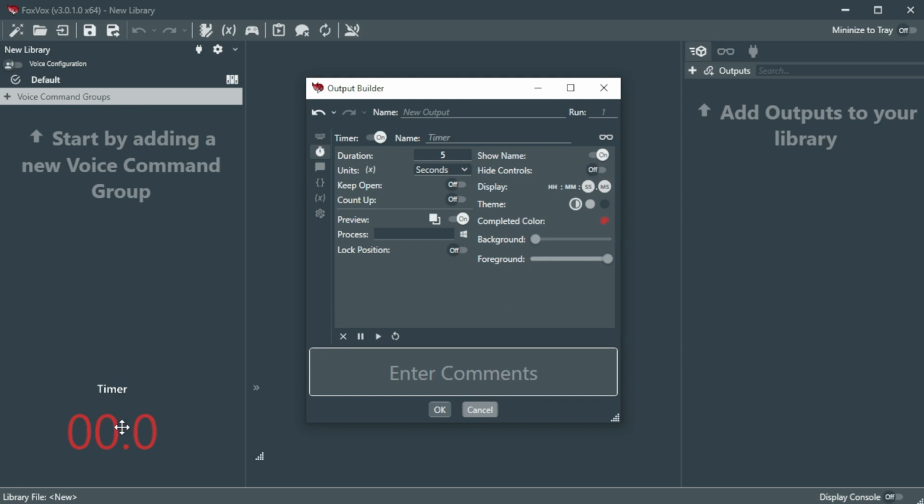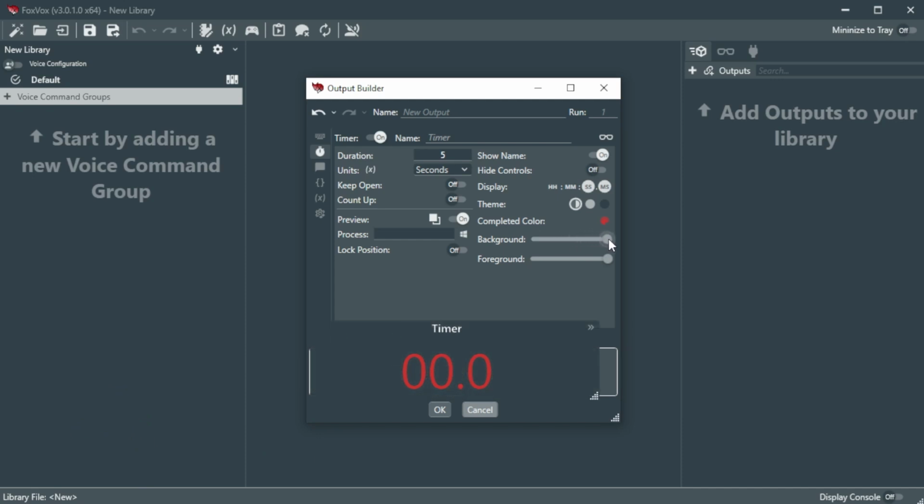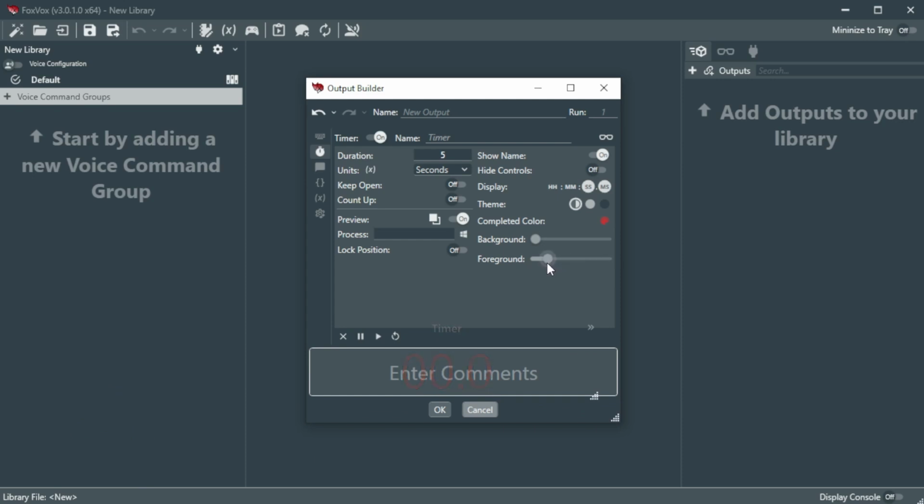Something else you can control is the background. The transparent background can be controlled to make it opaque for better or higher visibility. And you can also do the same with the foreground if you want the timer to blend into its environment and just be sort of like a watermark or not quite as obtrusive. You can control that as well.